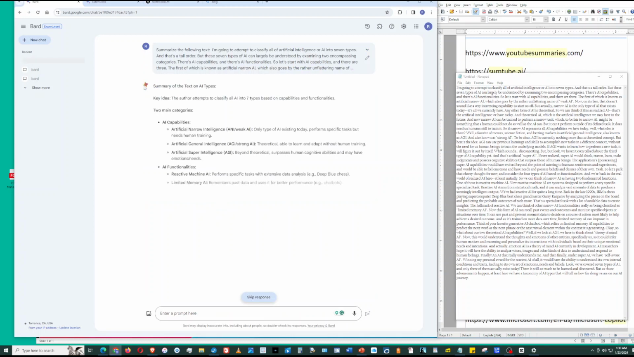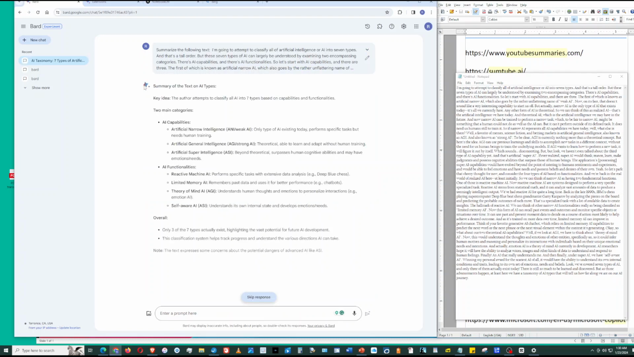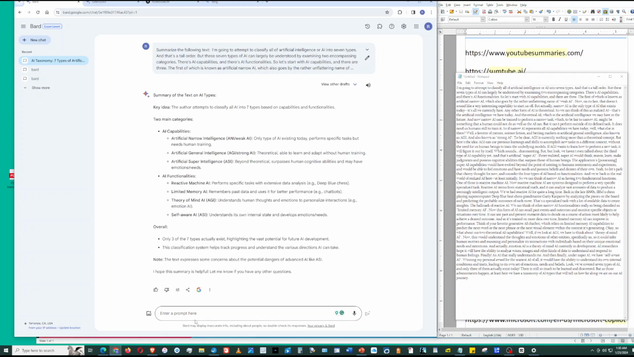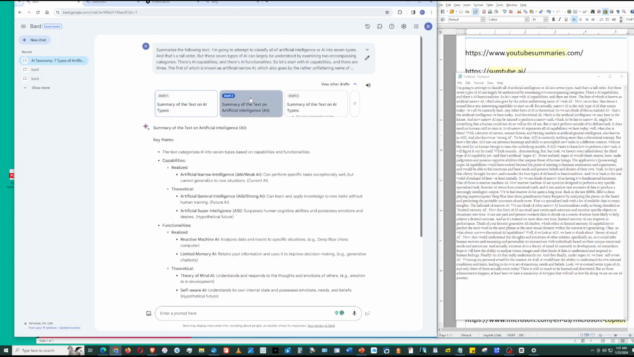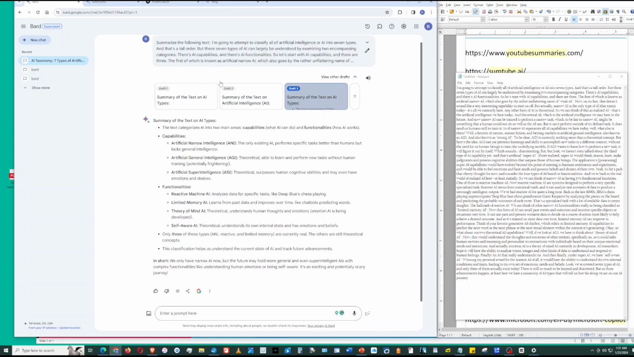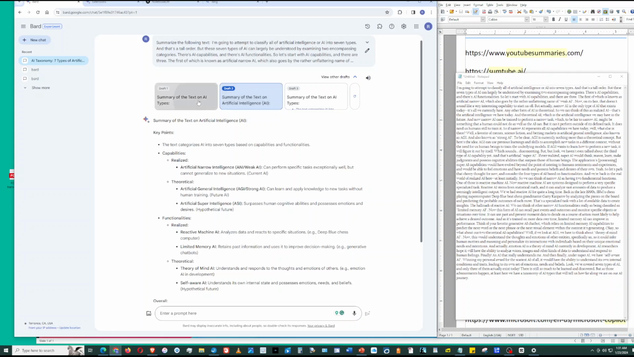So here's the summary. You can modify the response by making it more professional, longer, or shorter. You can have it read back to you by clicking the speaker icon. You can also speak into the prompt box with its microphone. You can also look at other draft versions, so it generates multiple drafts, so you can see which one you like the best.